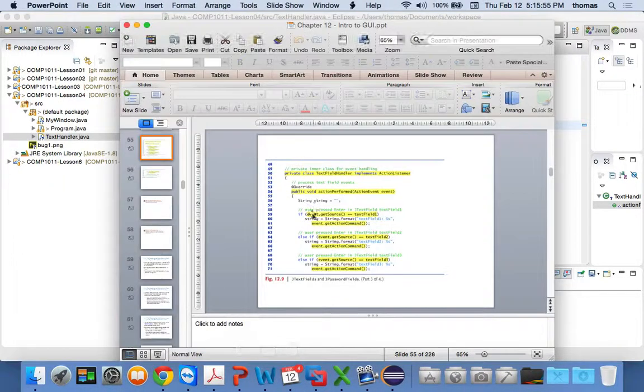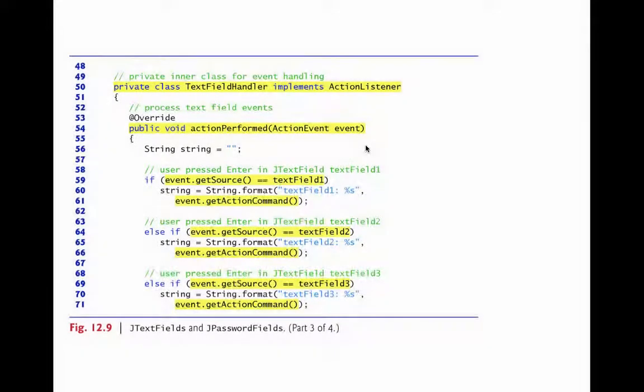And now let's go back to our PowerPoint presentation. Okay, cool. So we have this string, and if you notice, we use this string to format the text field that we're going to get.